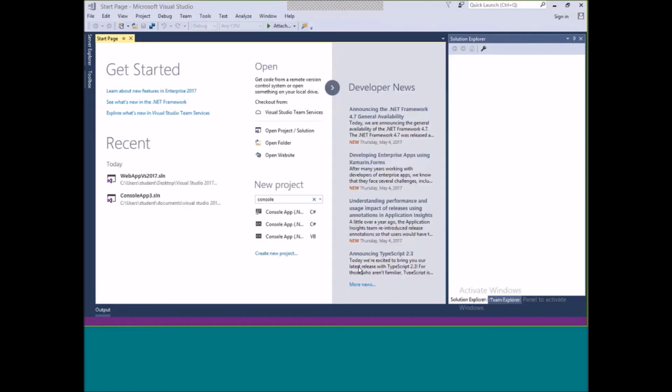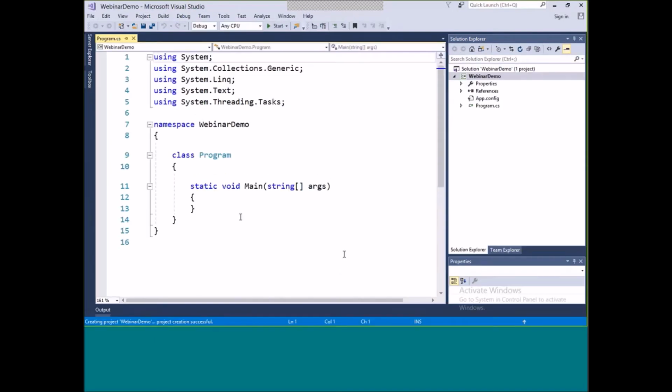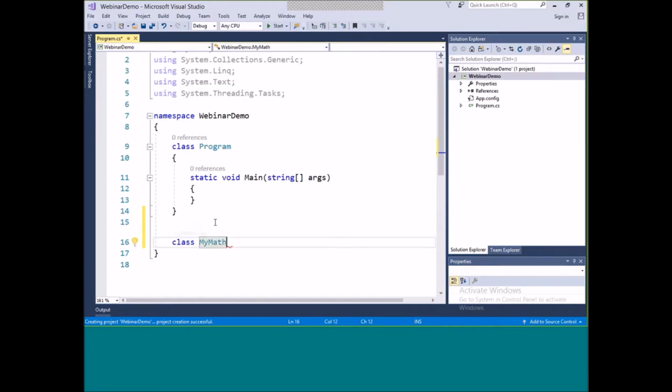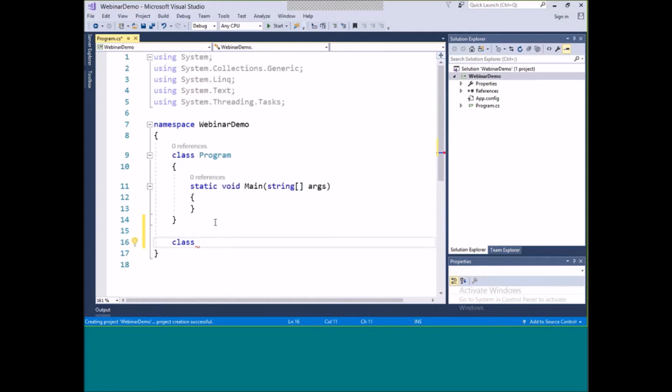Good stuff. So it starts me off here with my Main. We can see again how many references there are to each one of these things. There's no code calling any of these things yet. That's fine. And I'm going to create another class under here as well. This will be my math class, which I want to test with my live unit testing later on. I'll make it static. There we go. Class MyMath.